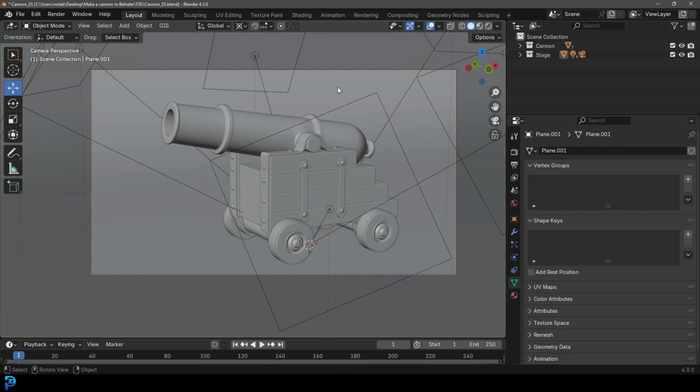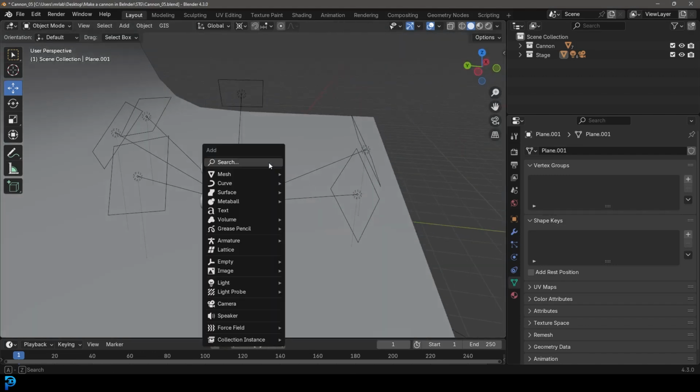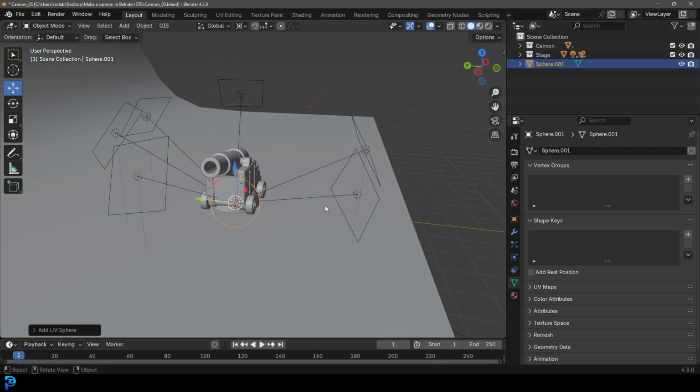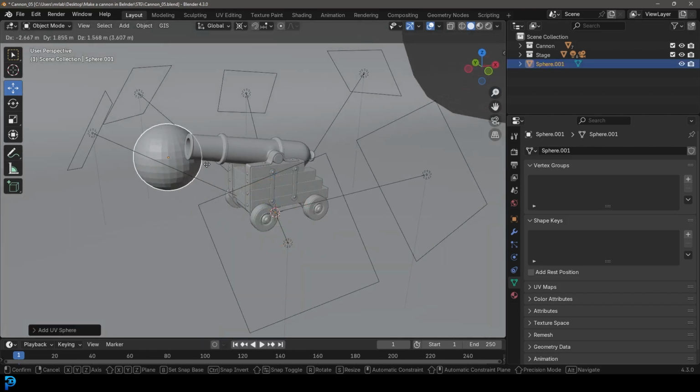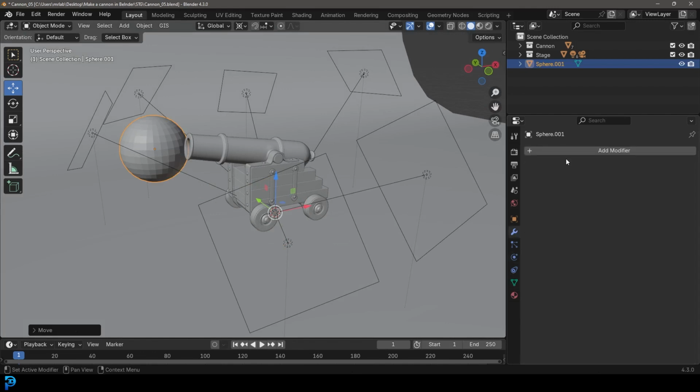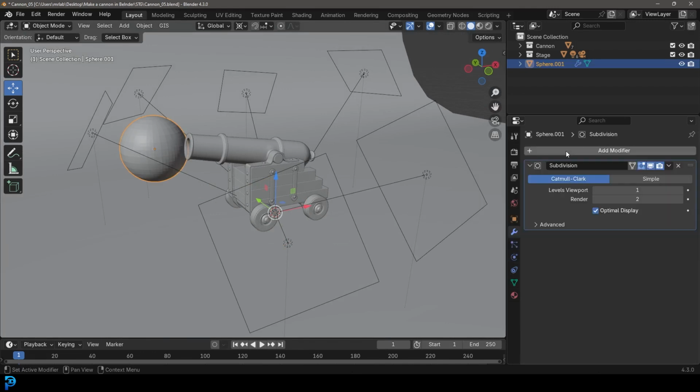Okay, now we're in part three. Like I said, we'll finish off by adding a few cannonballs, maybe tweaking the lighting a little bit better, and then doing a final render with a tiny bit of compositing. So let's go Shift A, go to Mesh options, add in a UV sphere. Let's move it forward and give it a subdiv modifier, right click and go shade smooth.